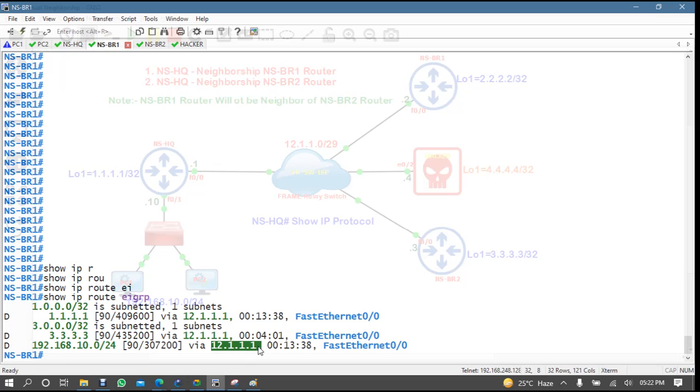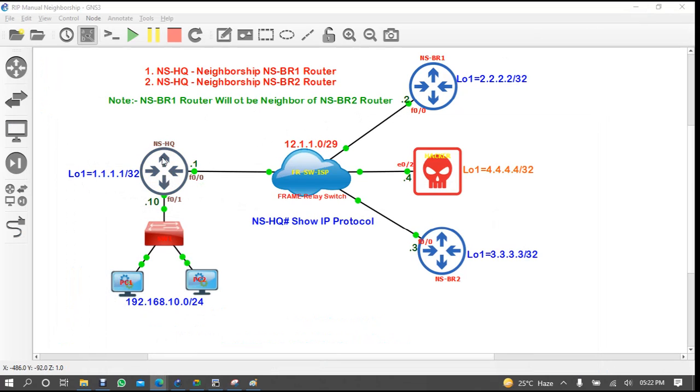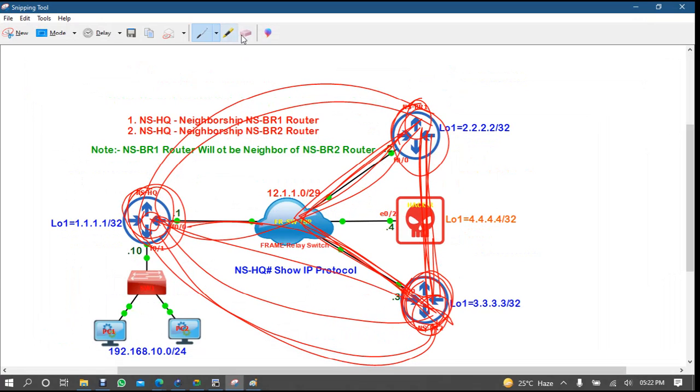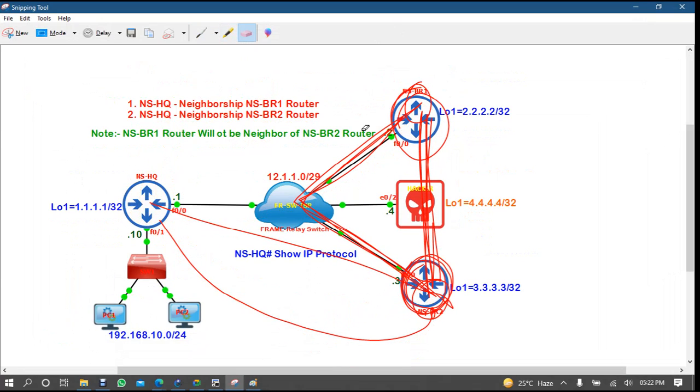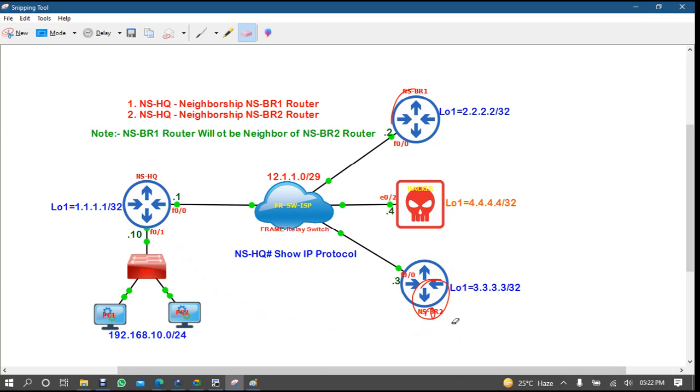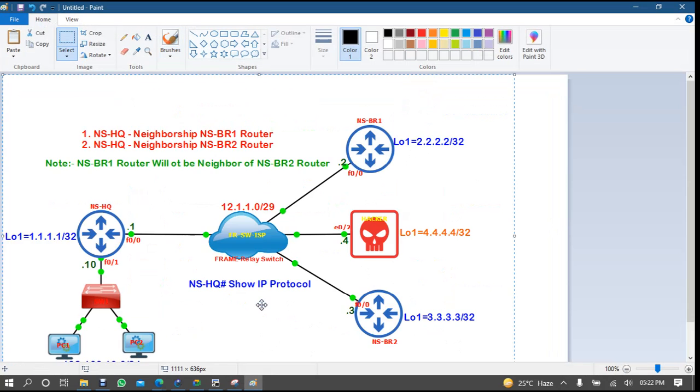Come again. See, whenever headquarter router, this is the headquarter router, right? Yes. Okay, let me write it. Copy, paste it.